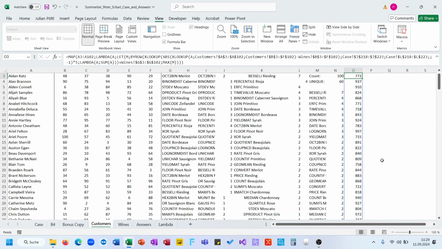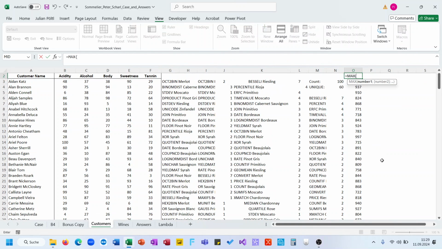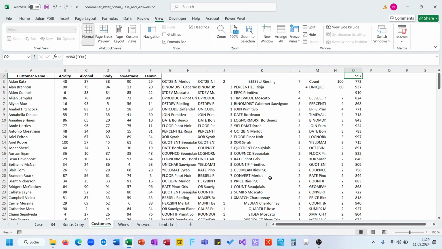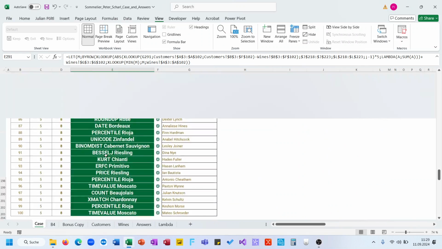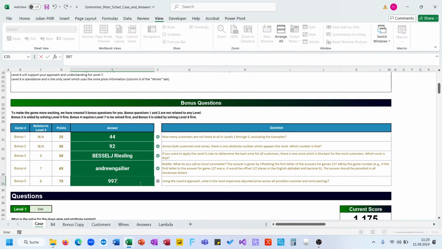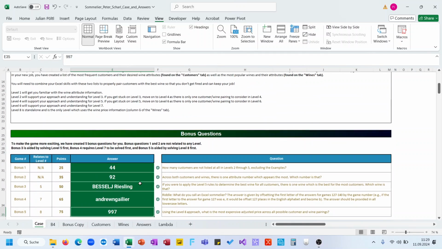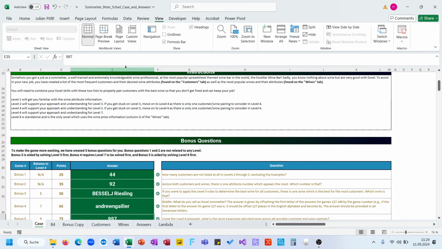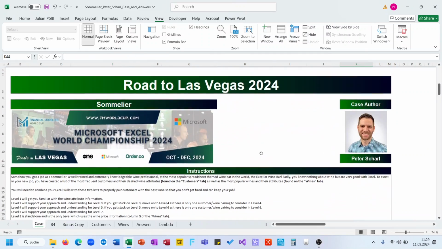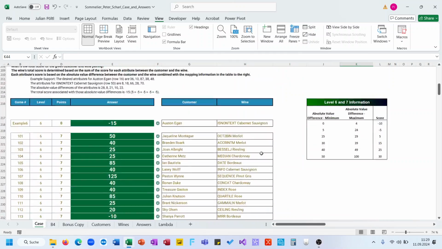We have the maximum pairing for every customer. We can now use the max function to determine the overall maximum. And it's 997. And I think 997 is the search number. And we are a little bit over 30 minutes, but I've explained a lot. And you see 1250 points. So you see it's quite an easy case.